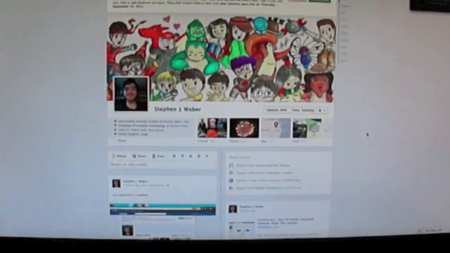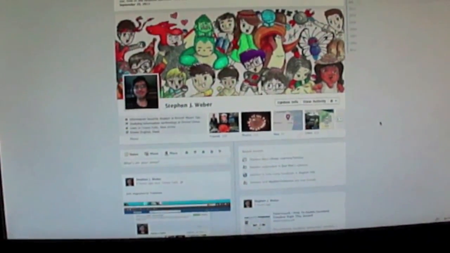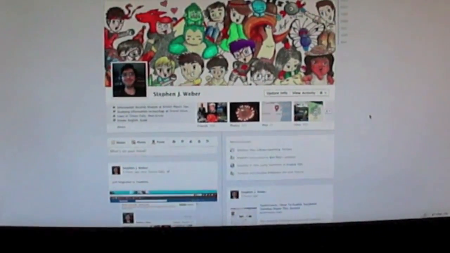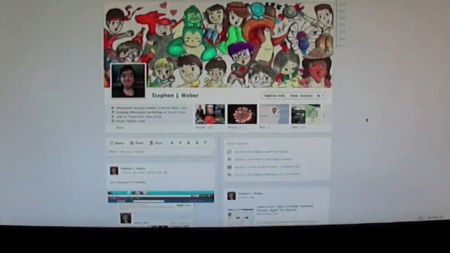If you want more information on timelines and how it works, I believe the URL right now is facebook.com/timeline. That's it.